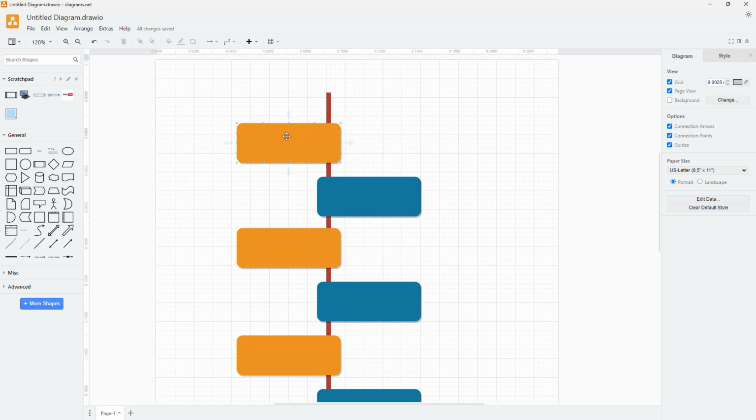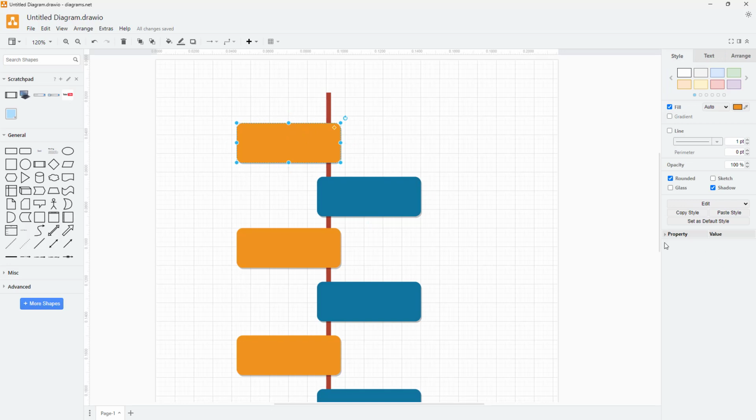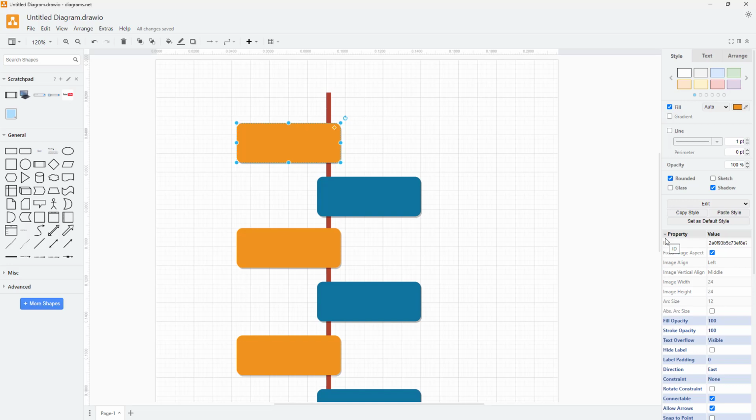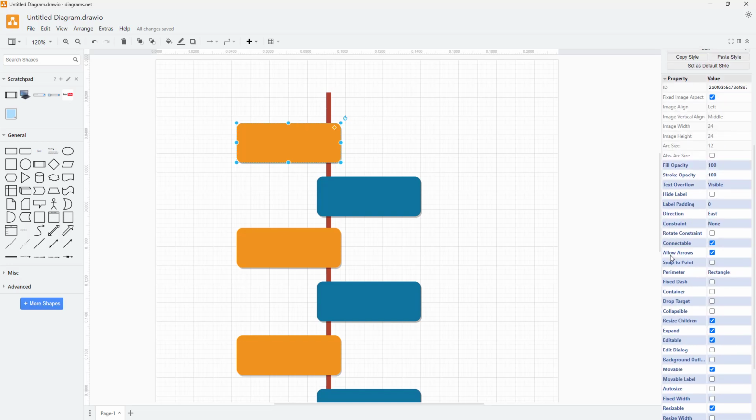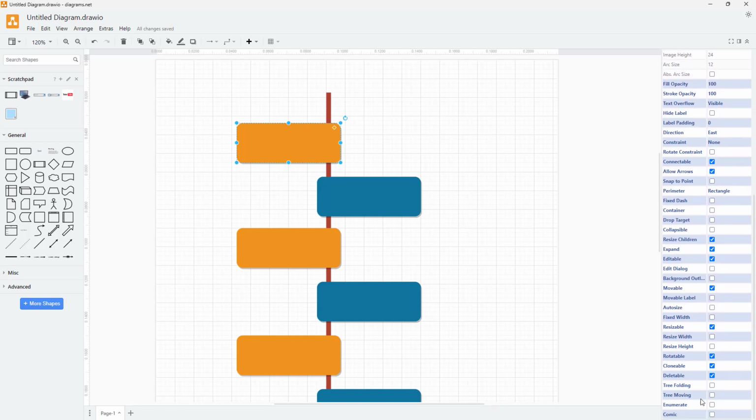To do that, you can click on any one of the shapes right here, then go over here onto the style section in the properties. Once you go over here, you'll have an option for enumerate right here. And once you click on this, you can see a number right here, which gets attached onto this particular shape.